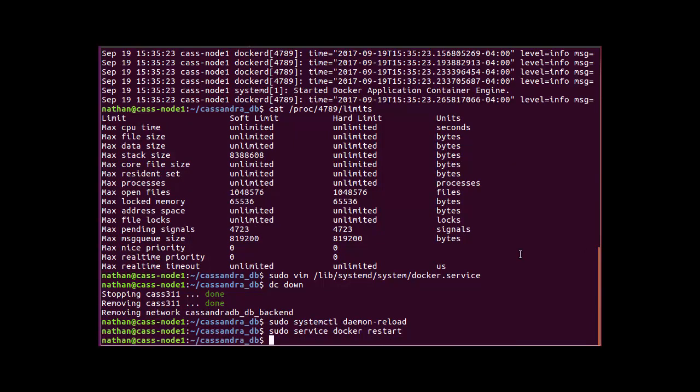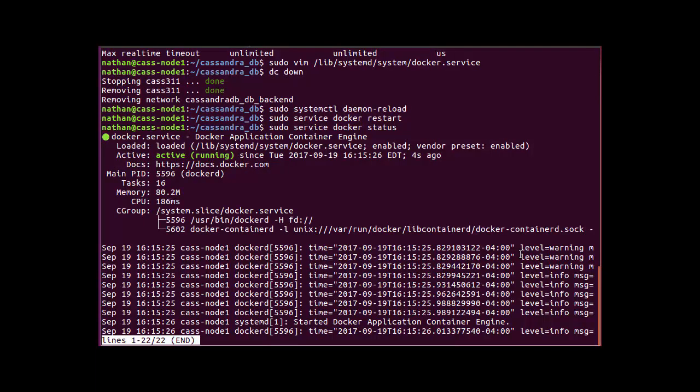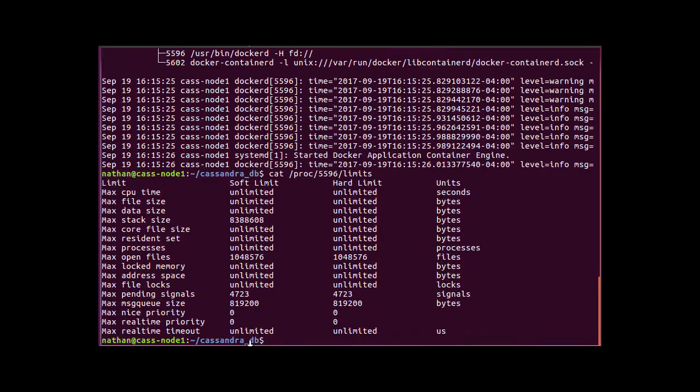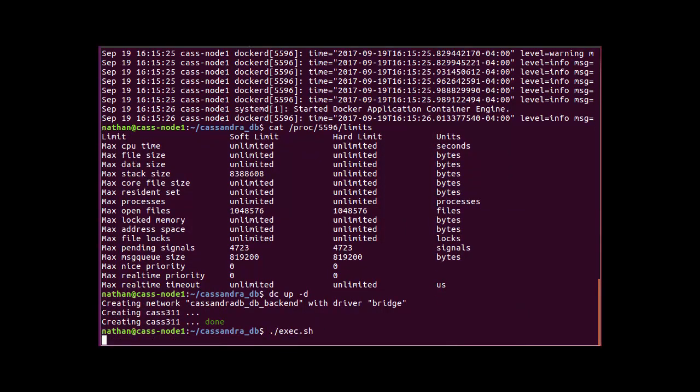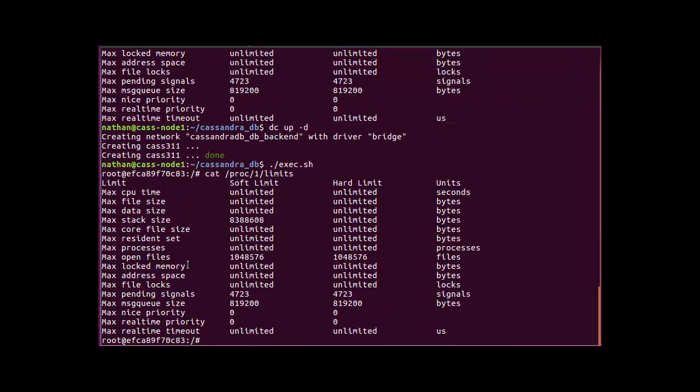And now when we check the status, you can see the PID is now 5596. So we can look at /proc/5596/limits, and you can see now that the max locked memory is unlimited. So now, when we bring up Cassandra, if you look inside of the container at the limits on process one, you can see that it's inherited the setting.